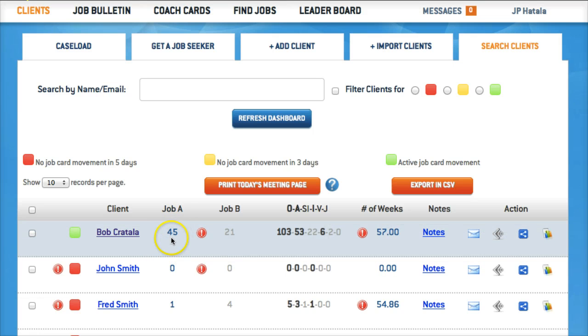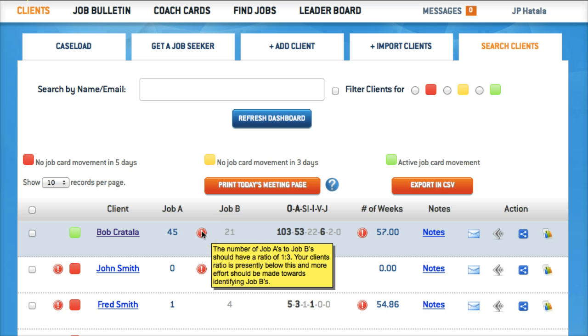The other column shows the number of job A's identified and the number of job B's identified. If this ratio is out of whack, meaning that there should ideally be 1 job A to every 3 job B's, an exclamation point will come up and give you a description of what that is. We'll venture into these icons later on in other videos.